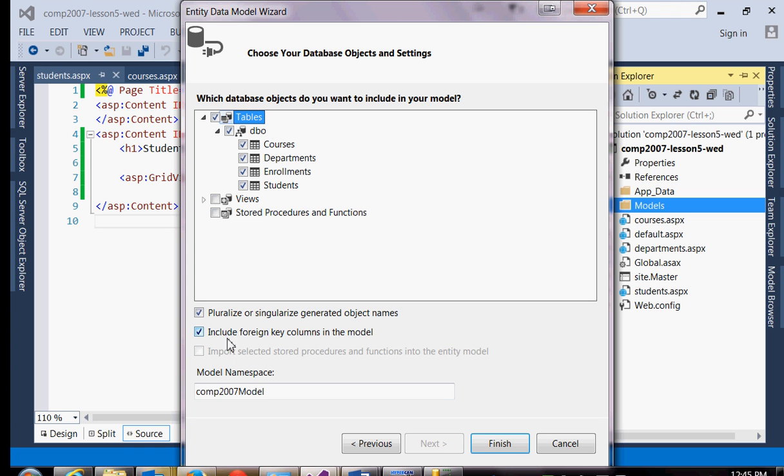I'll leave these defaults. So the model namespace is COMP2007 model. I'll just leave this as the default. So just make sure the 4 tables are checked. And when I click Finish, Visual Studio is going to build out a model from the database.